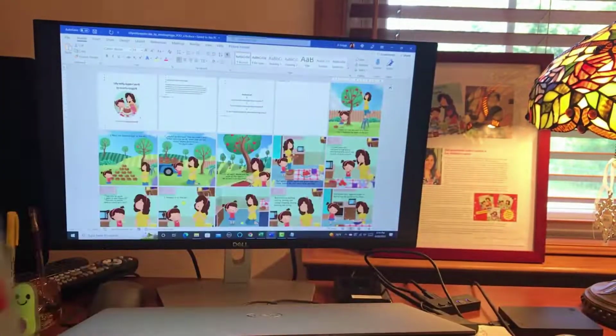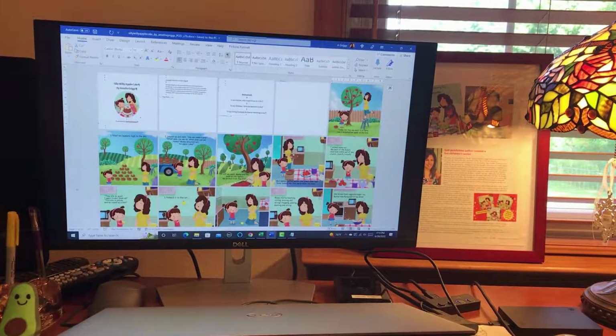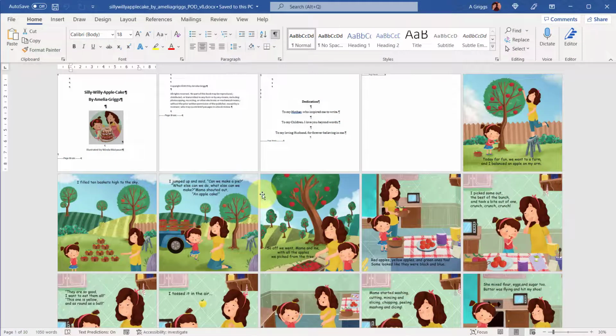So let's go ahead and jump into Microsoft Word, and I'll show you how I laid out the file. I used KDP for the paperback format, which is this file that you see here. I also created ebook versions using Kindle Create, and I'll cover that in a separate video.